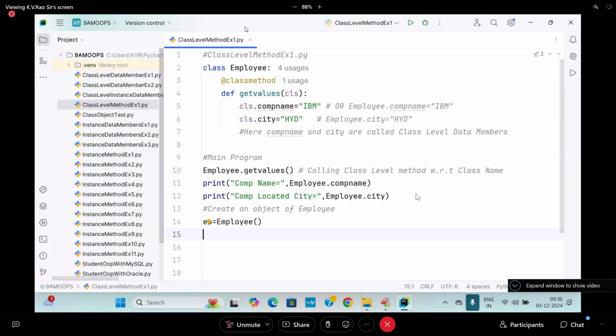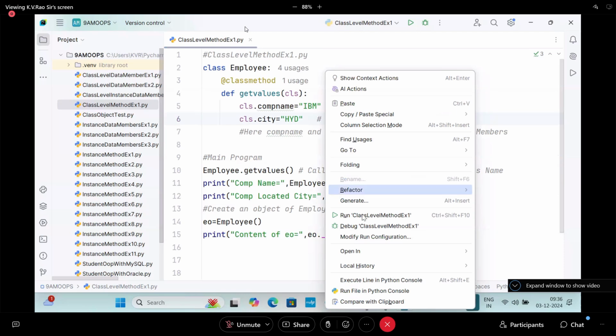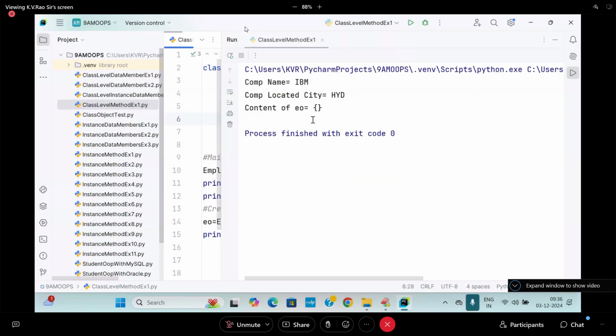You try to print the content of EO. How do you print the content? EO dot underscore underscore dict. What is the answer now? Empty. Empty is going to come. Empty means class level data members are not part of the object.